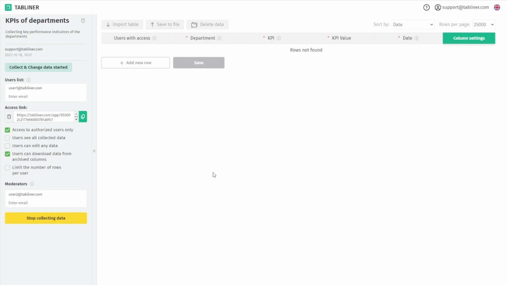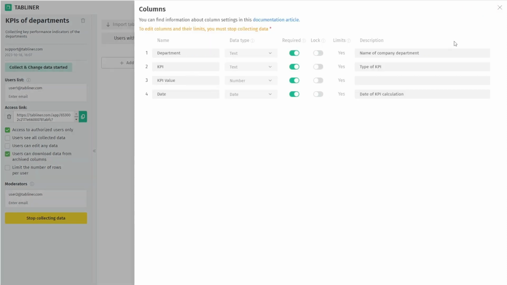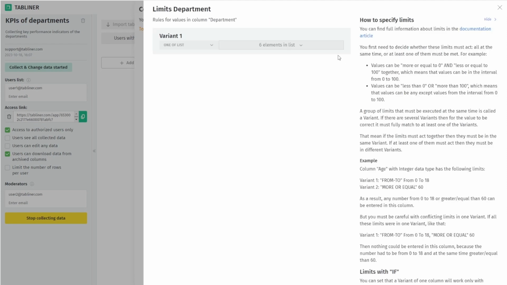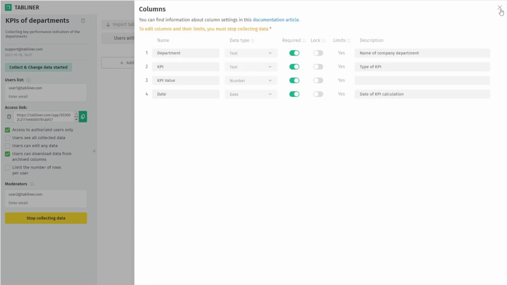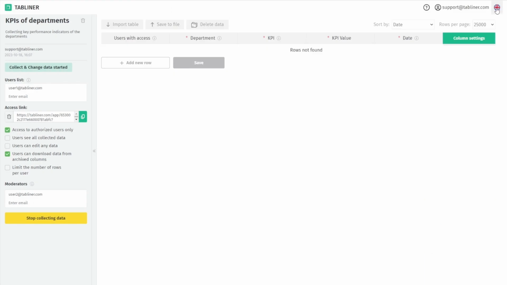As you can see, after starting data collection, the administrator can still edit all template settings except the data collection mode. For changing the data collection mode, the administrator must first stop the data collection, then all settings will be available again. Also, changing column settings and their limits is not available when data collection is running, but you can still view all the defined limits and settings.